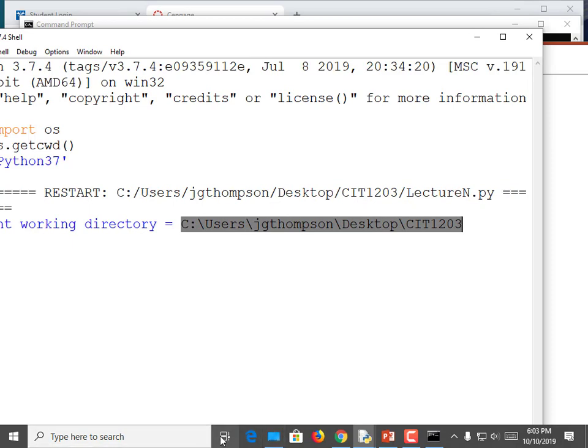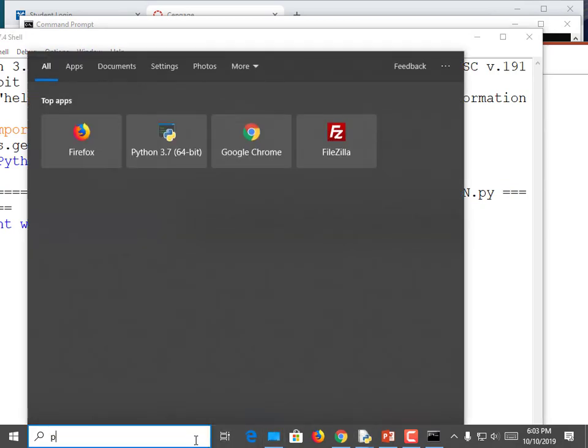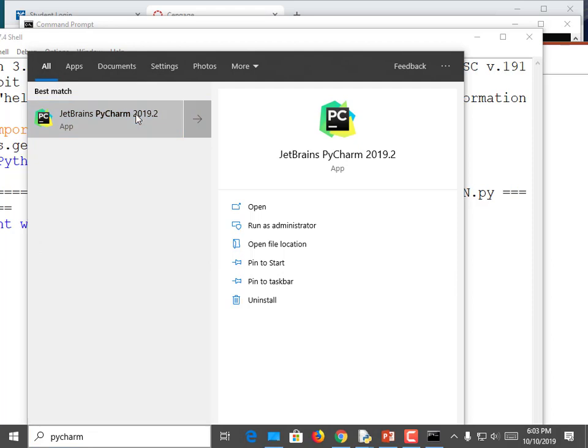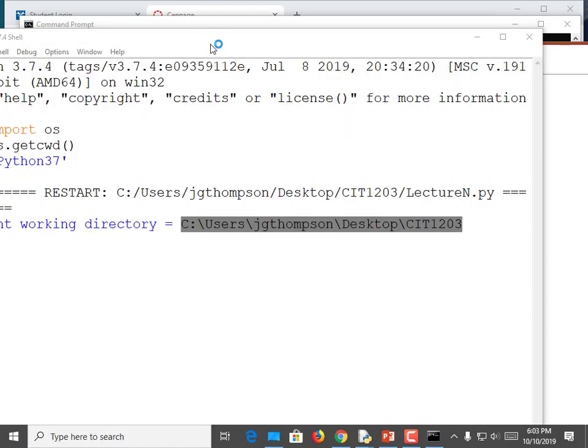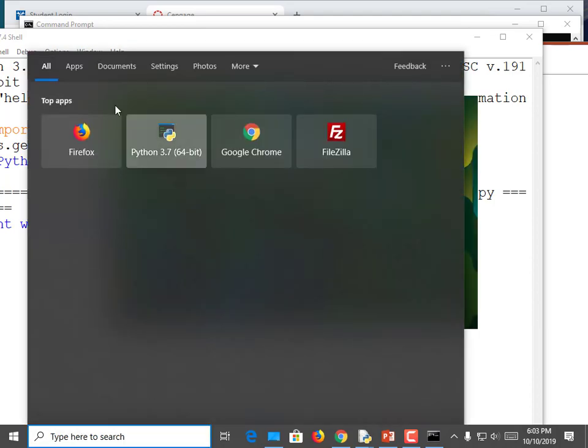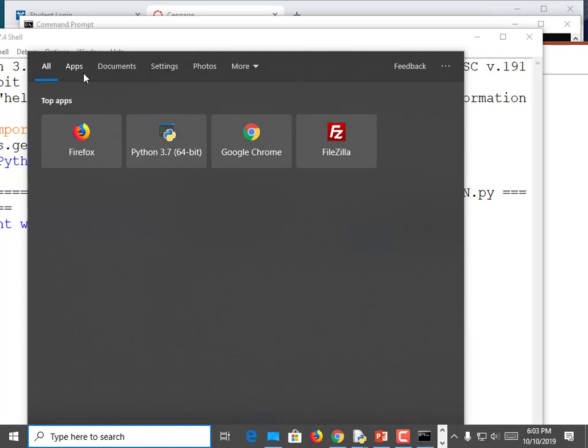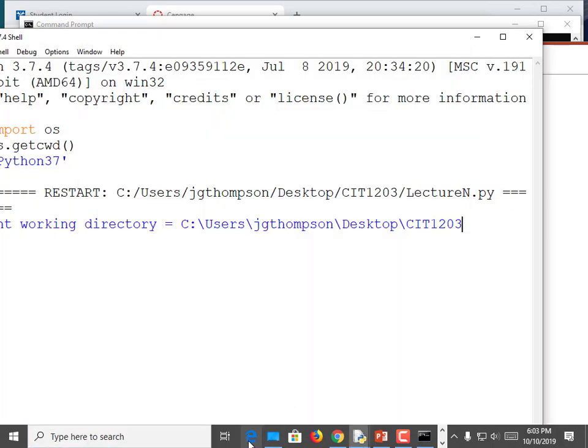Is PyCharm like a different version of idle? Yeah. It's a little bit more professional looking. And it is on these machines, so I just typed in PyCharm down here in the start bar, and it's eventually going to load. That's not it. Get lost.